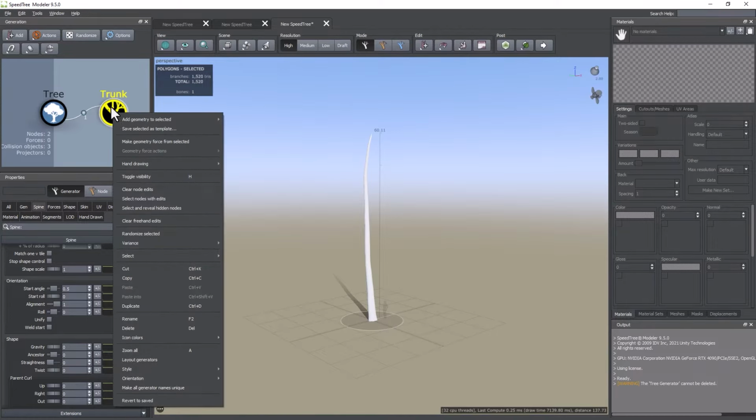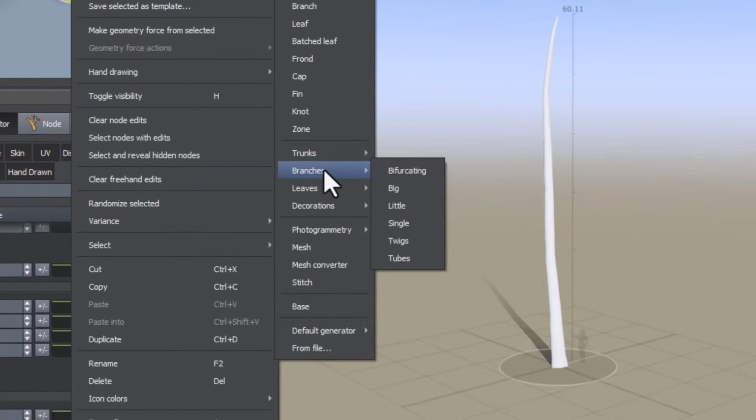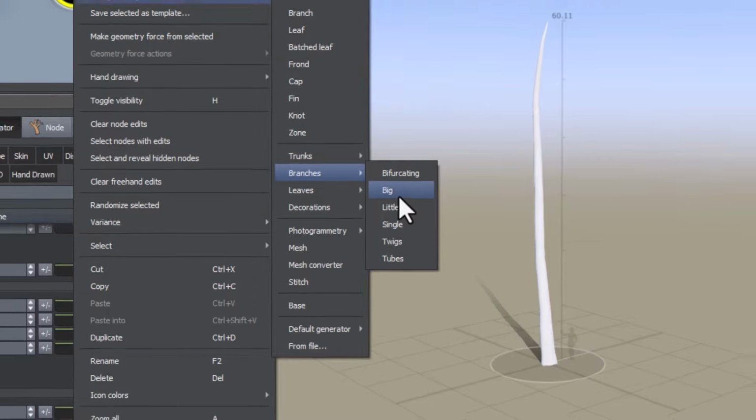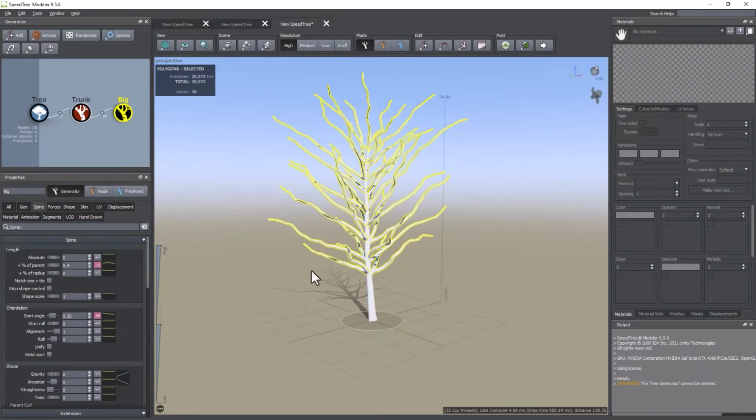Now, the next step is to create the big branches. So I'm selecting my trunk, go to add geometry to select it. And if I go in here into branches, we have different types of branches. Little branches, twigs, again tube, just a single branch, or big. And the big one defines the main branches for your tree. So you need to be mindful of a few things. One is how many branches you have, and I highly encourage you to look at some references to get a good estimation of what is correct and what is not.